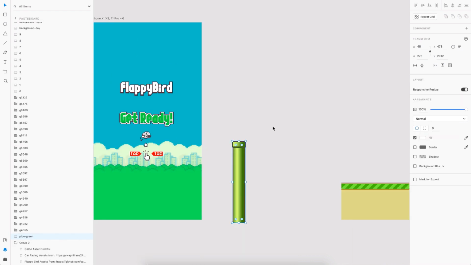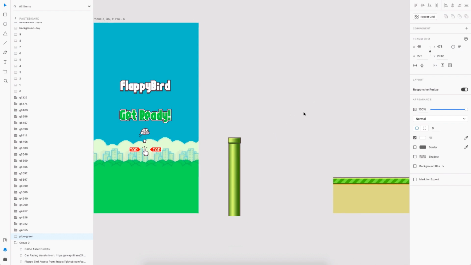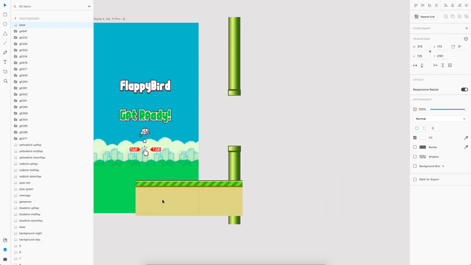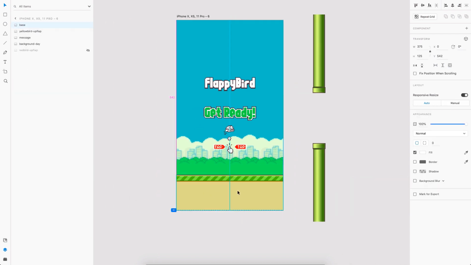So if you know about the game, the pipe basically is on the bottom and on the top, and there's a gap in between through which the bird has to escape. So we'll just duplicate this pipe here and also place it on the top. I'll place it somewhere like this and this one somewhere like this, and this would be the region where the bird has to escape through. And this is the ground which we'll be placing at the bottom here.